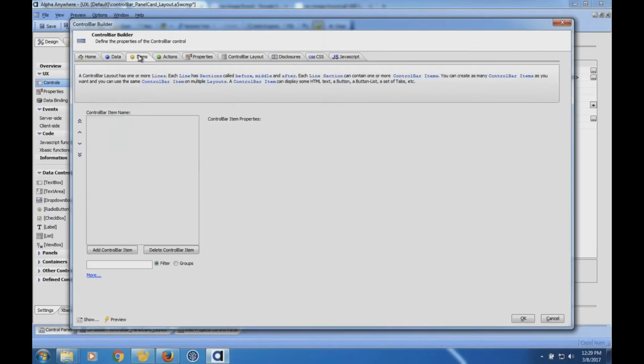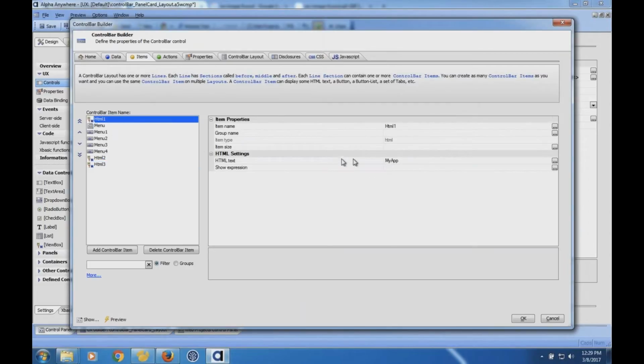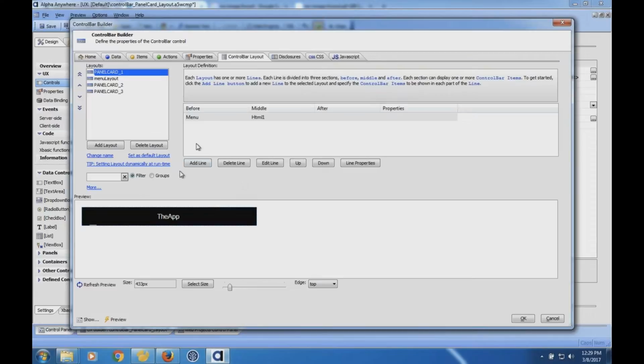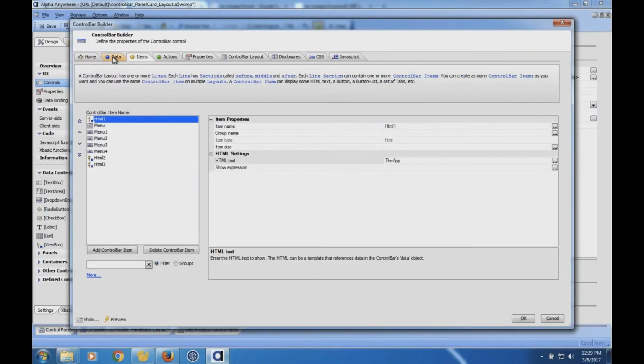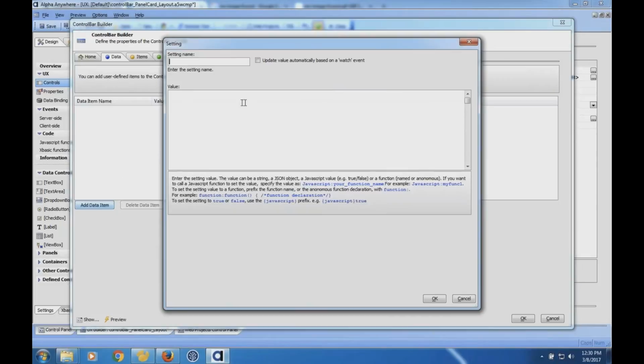So I'm going to go ahead and go to items. And then you'll notice that I have my menu item, and then I also have my HTML one. And you'll notice the text is currently My App. So that's what it is. So if I go back to my layout, it's just taking that HTML right there, hard-coded, and showing it right here. Now, the control bar concept has something called data elements, and think of it as variables that are associated with this control bar. So I'm going to add a data item here, and I'm going to call this, was it employee number or employee ID or something?